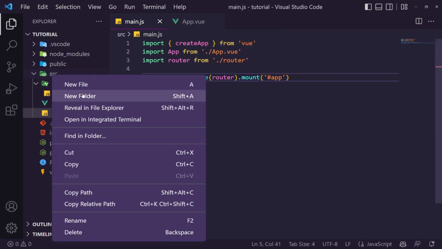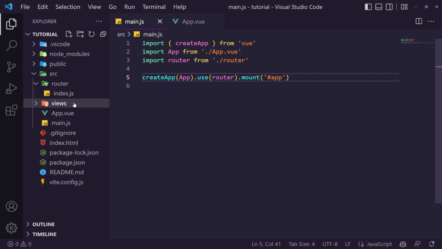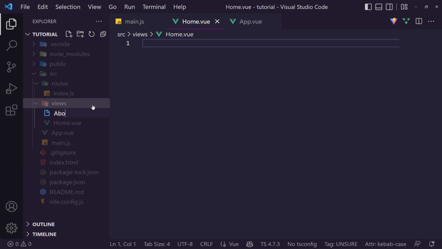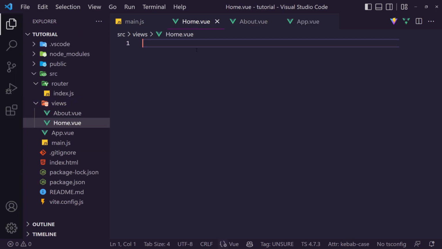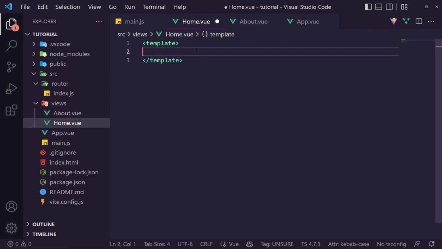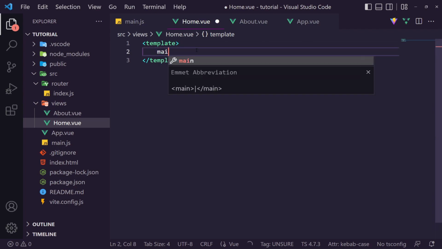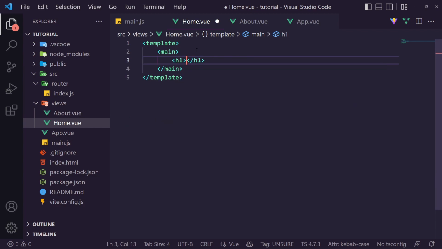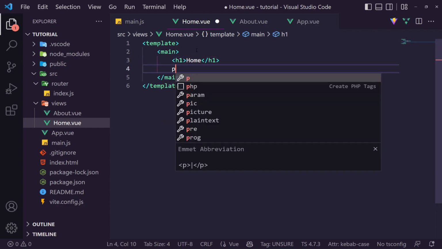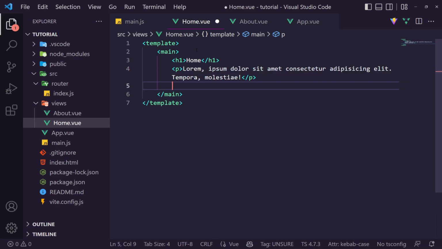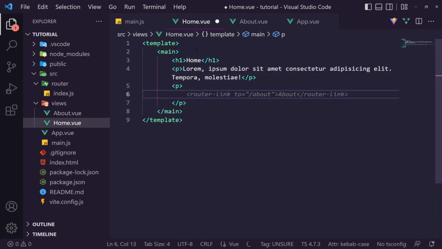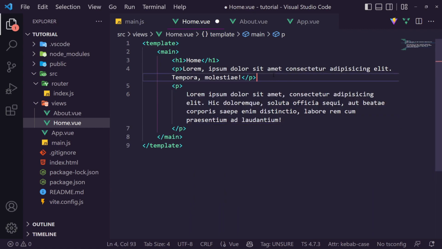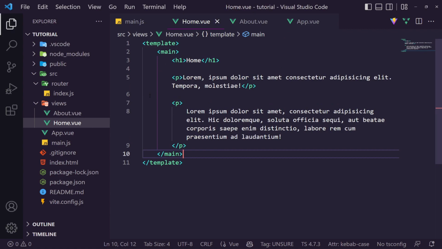Let's create a new folder inside of our src called views, and inside of here we're going to create home.vue and about.vue as well. So in home.vue we're going to create a template. We're just going to give it the main tag here, and then we can have an h1 in here that says home, a paragraph that's lorem 10, another paragraph that's lorem 25, a bit bigger. There you go. And let's just break this down, and there you go. That's the home page done for us.